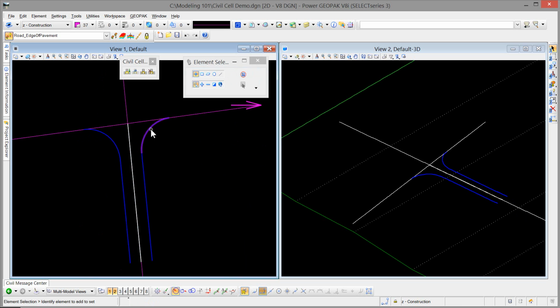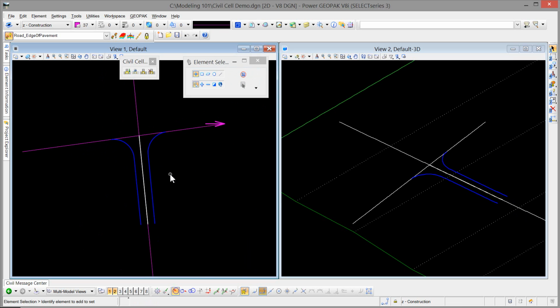I come in and test my radius. If I change this to 50, does that work? Yes, I got a new trim, so that's working fine as well. So everything looks very good on adding in those arcs.